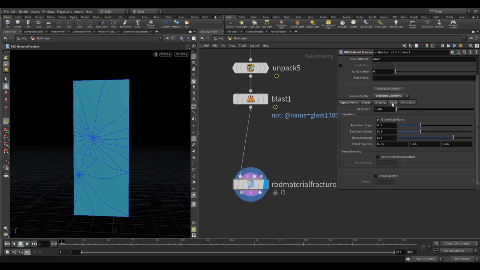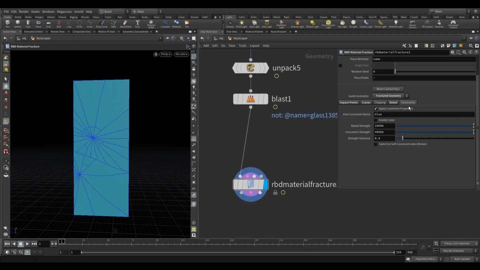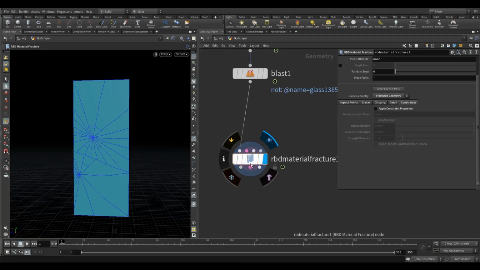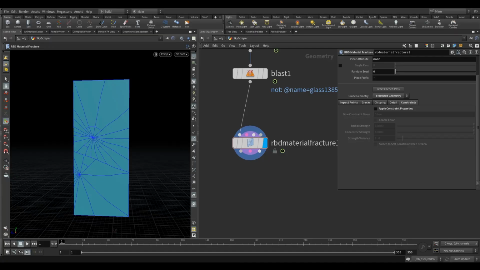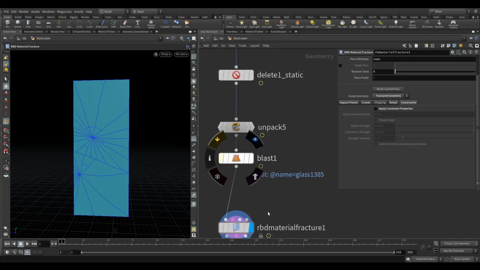Chipping, again, I'm not going to turn that on. Detail is this kind of wavy pattern, so I might want to bring that down a bit. And then constraints, just turn them off. Well, in fact, I'm not going to cache them out anyway. Okay, so turn that off and I will run through everything.